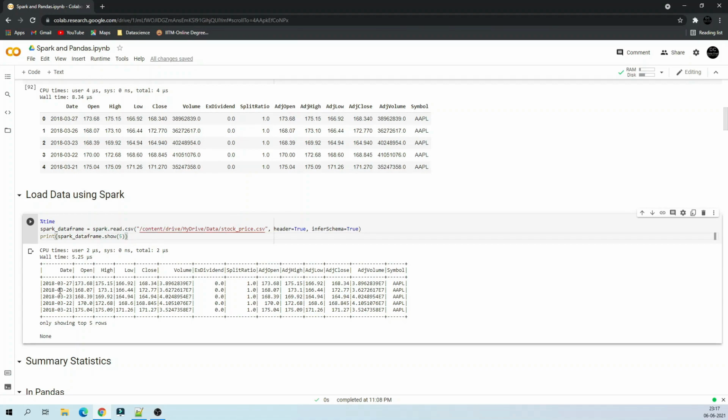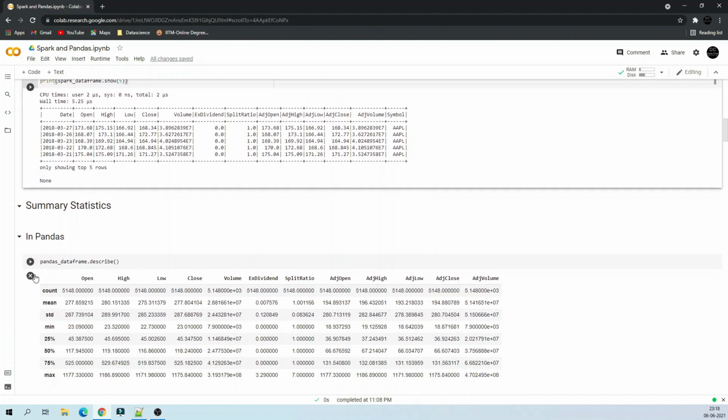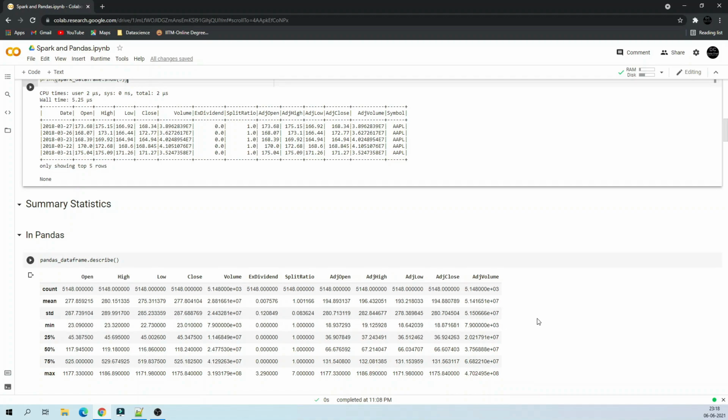We will see that. The next step is to see the summary statistics in Pandas. In Pandas, you say pandas data frame dot describe, and you get the summary along with the 25th percentile, 50th percentile, and 75th percentile. You can see the mean, the standard deviation, the minimum, and the maximum here for all the numeric variables.